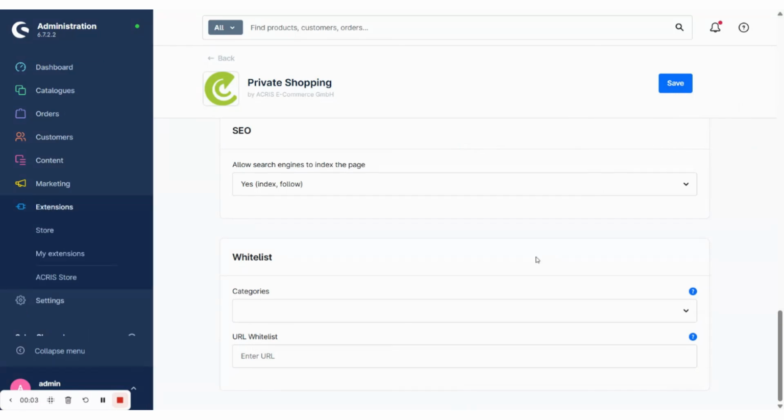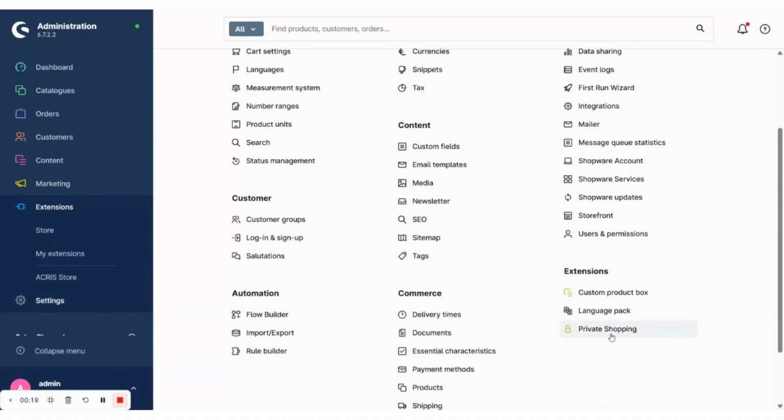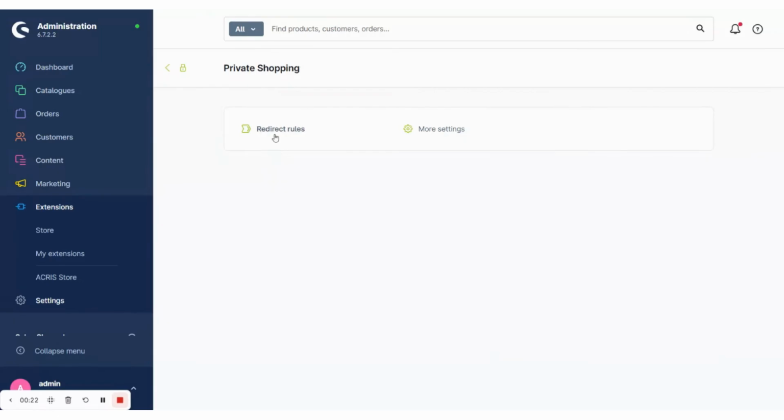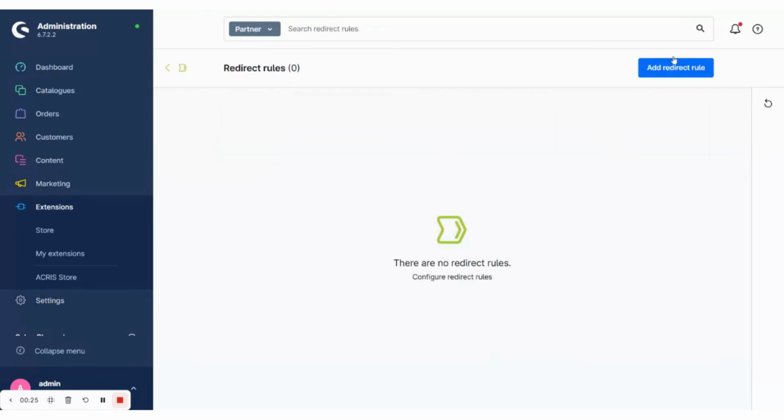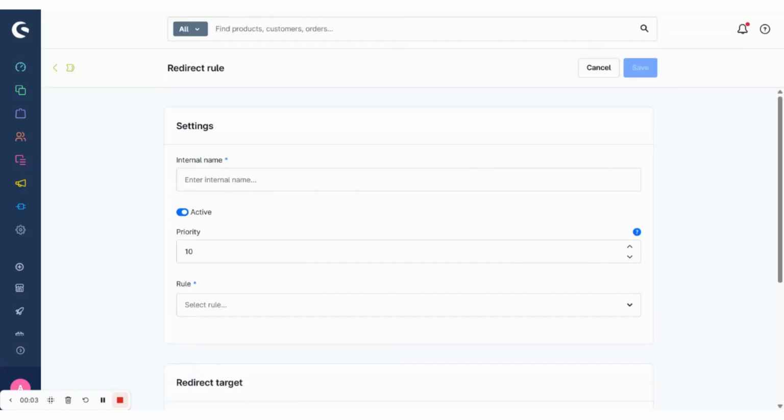To now specifically redirect certain user groups to appropriate areas in the shop, we will create an individual redirection rule. For this, we navigate under Settings to Extensions and open the Private Shopping section. Then we switch to the Redirect Rules and click on Add Redirect Rule to create a new rule. We will now create a rule that redirects customers who have requested access to the B2B customer group but have not yet been approved to an information page.